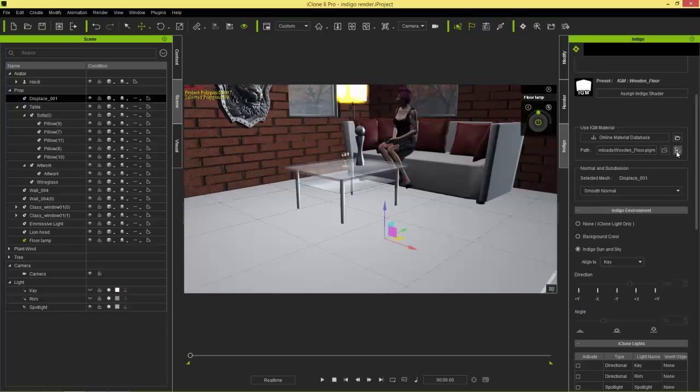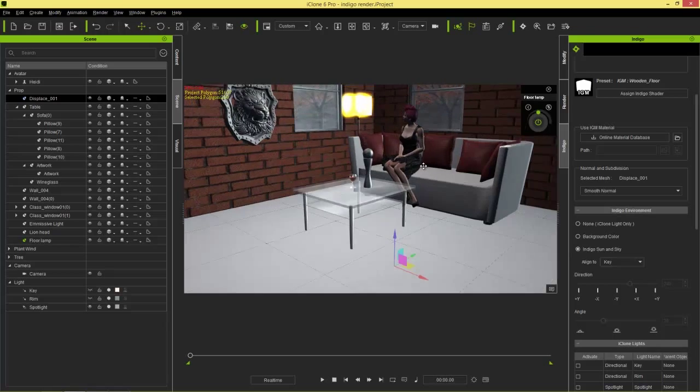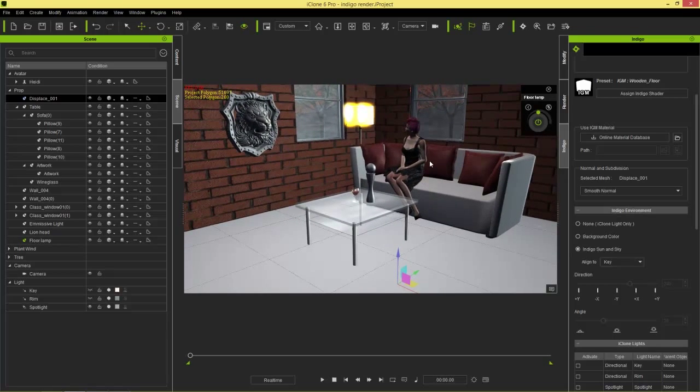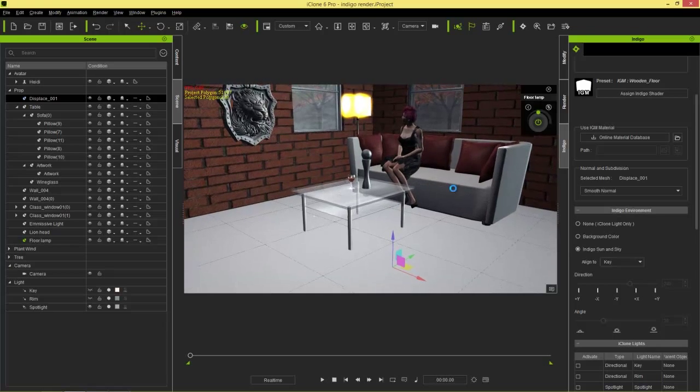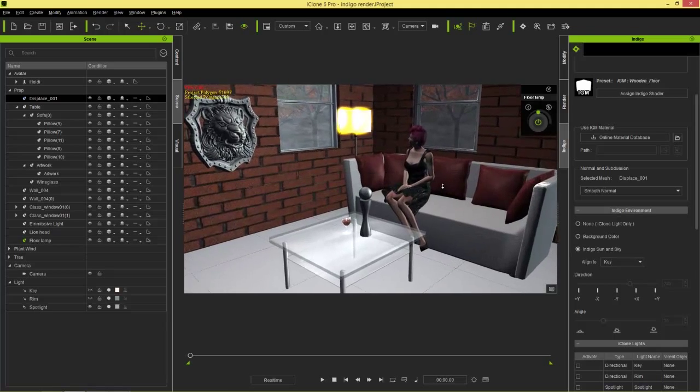You just select that button right there, and it'll embed it into your project, and there's no longer a path right there. And then when you load it up on a separate computer or something, you'll still have that material. Now, keep in mind that will make your iClone projects quite a bit bigger, but that's how you can embed it as well. Now, if you want to, you can embed all of the stuff in your Indigo project as well.